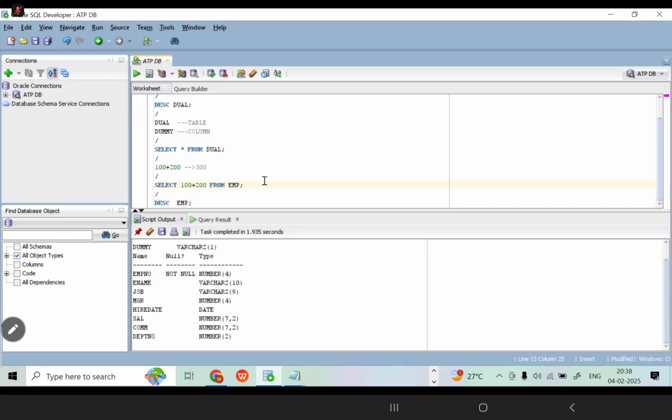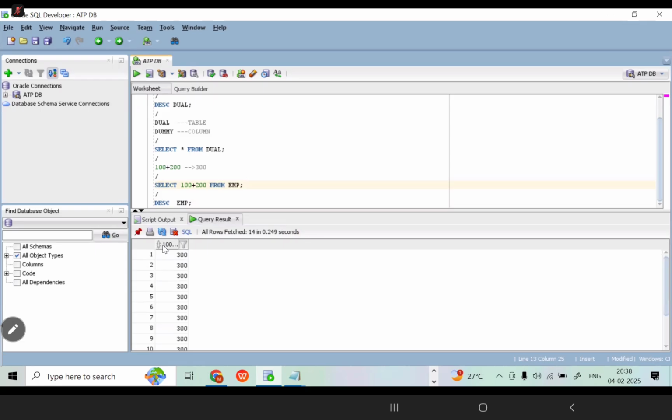Now, how does the system treat this? The system treats it as a column only. Correct or not? What is the heading? For example, I write the employee number. Is employee number present in the employee table or not? Yes, it is present, and these values are correct. But for 100 plus 200, this value is not present at the column level. If the value is not present in a column, it will be printed repeatedly.